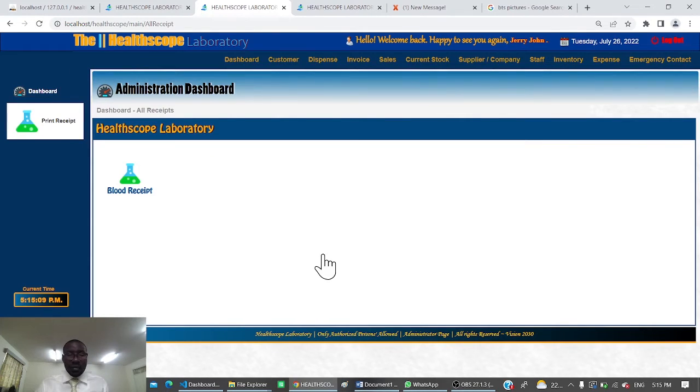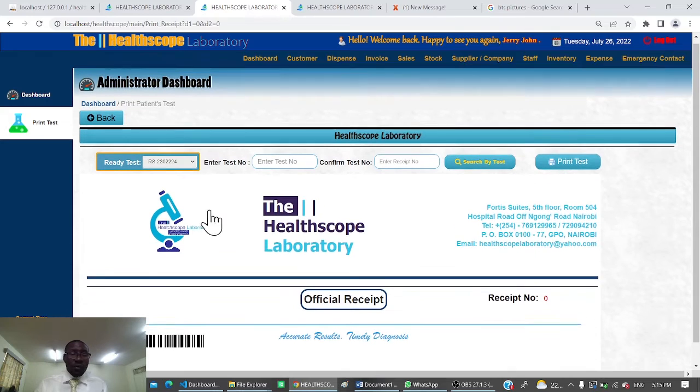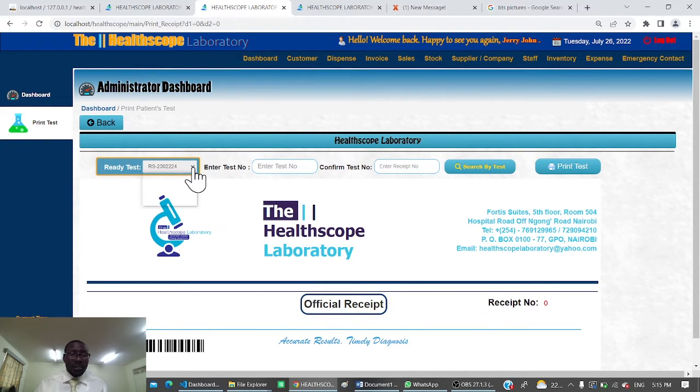Just click on receive payment. After receiving the payment, the system will automatically take you to another dashboard where you'll be able to produce the receipt. If you click on this one, you have to provide the test record. I don't know whether it is this one, but I think so. Let me pick this one.